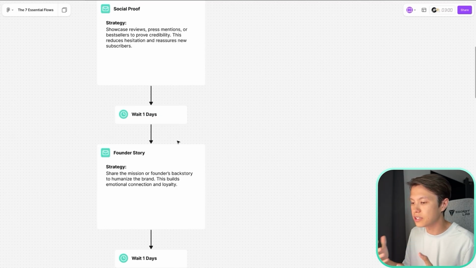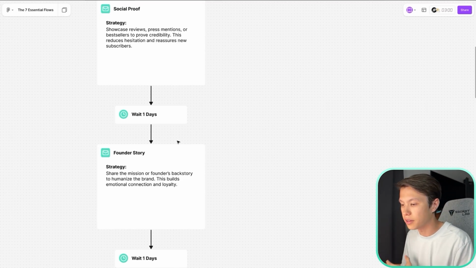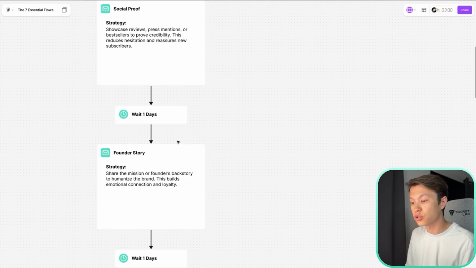You can switch this out with maybe a bestseller feature or a benefits type of email if you really do want to go down the benefit side. So this can be catered towards the brand itself, but it is a very, very good email to have, especially if you're trying to humanize the brand.